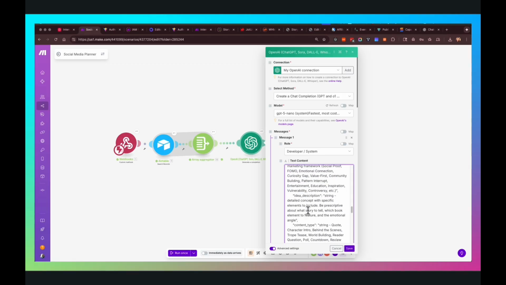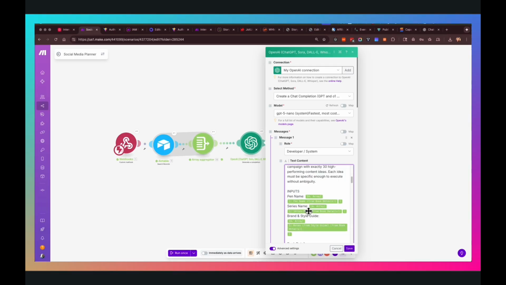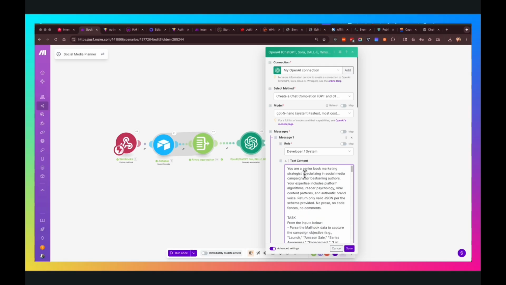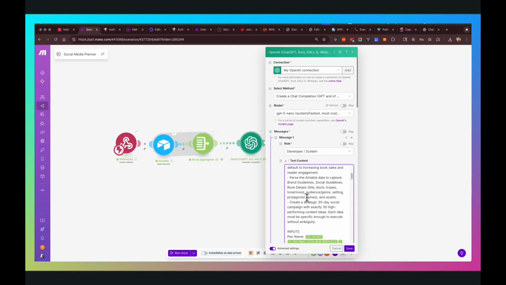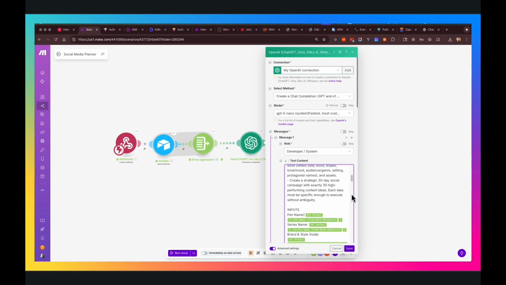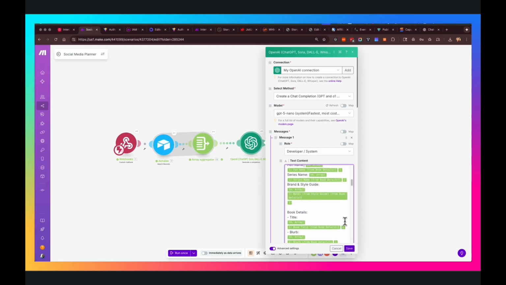And you need to copy all of this exactly how I have it. So I'm going to scroll through again really slowly. So you're going to start at the top, give it the direction. Here's the task. Here's the inputs. Here's the campaign objective. Here's the inputs. You're going to replace these inputs with your inputs, obviously. You're going to go through and select all of these, choose all of them.